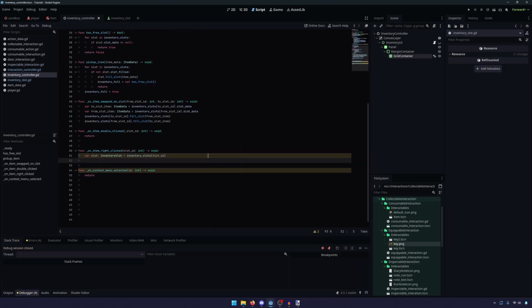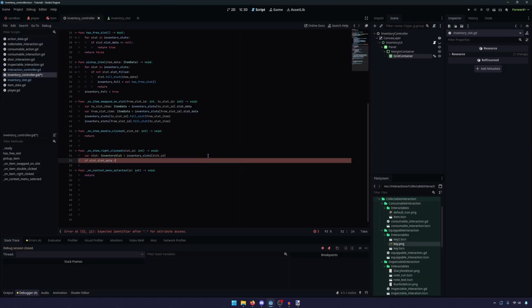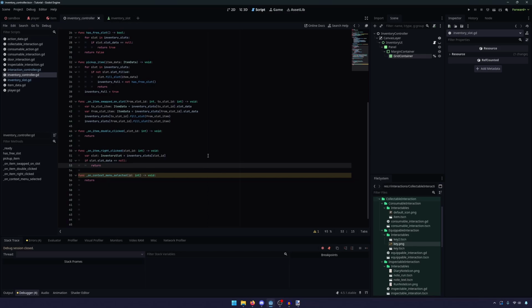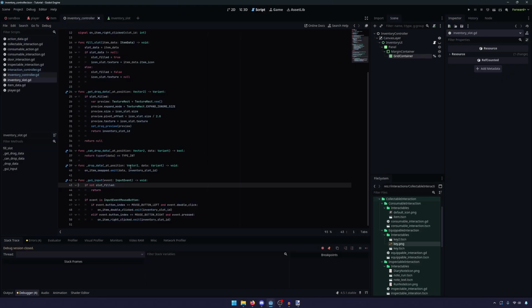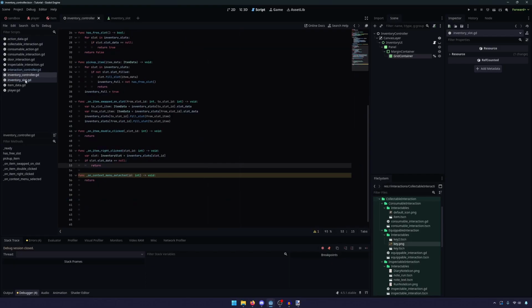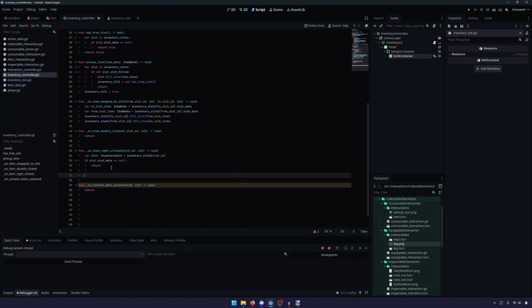And so the first thing we want to do is check if the slot.slot data is null, meaning there's nothing in the slot. If that's the case, we just want to return. We don't want to build the context menu. In reality, this will probably never hit because we are checking that here in the GUI input, which also fires this. But I'm not afraid to put in redundant if checks. I think it's always good to have null checks like this. So now we are right-clicking on an inventory slot that definitely has an item.